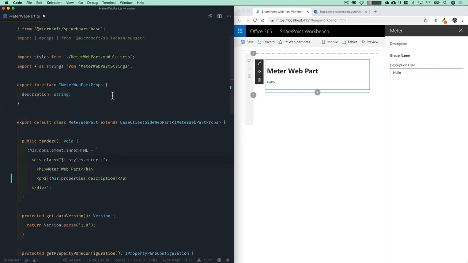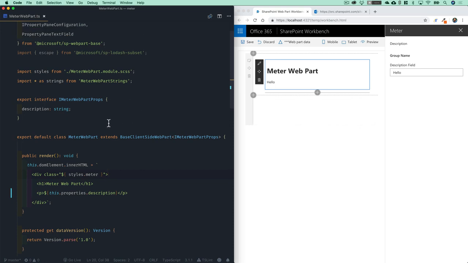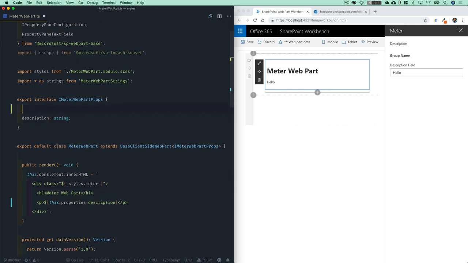And if we scroll up just a bit, you will notice that this file has an interface in it called IMeterWebPartProps. And we're going to learn more about interfaces in an upcoming lesson, but for now, just know that this interface is describing what web part properties are available in this particular web part. And if we want to add a new one, just like we have a description, which is of type string, maybe I want to add a new one called title, which is also of type string.